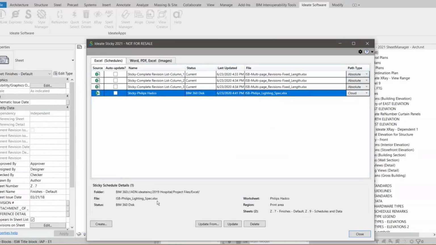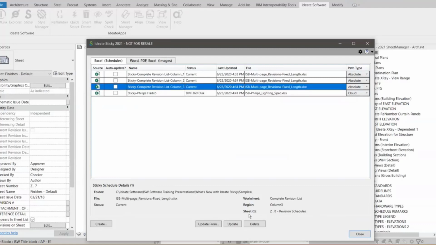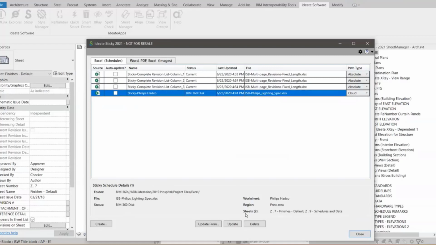And then another thing that's interesting that we've added recently is it also tells you which sheets it's on. So this one is a revision list. It's only on sheet Z.8, the revision schedule. But this one here is actually on two sheets, finishes as well as schedules and data. So it's really nice to be able to see exactly where that is.